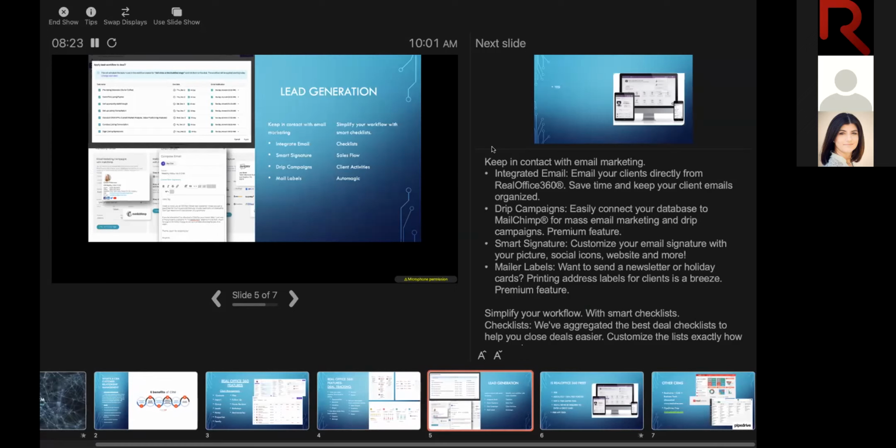It's basically keeping contact with email marketing. So you can integrate your email, email your clients directly from Real Office 360, save time and keep your clients' emails organized. There's drip campaigns, easily connect your database to MailChimp for mass email marketing or other drip campaigns. That's a premium feature.